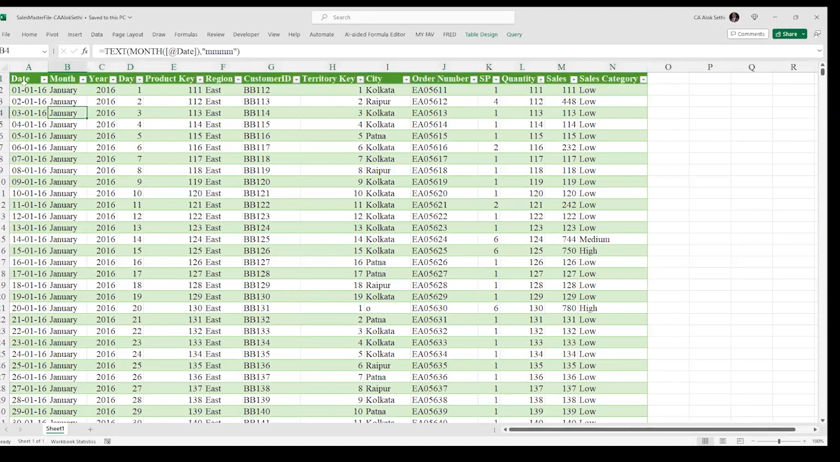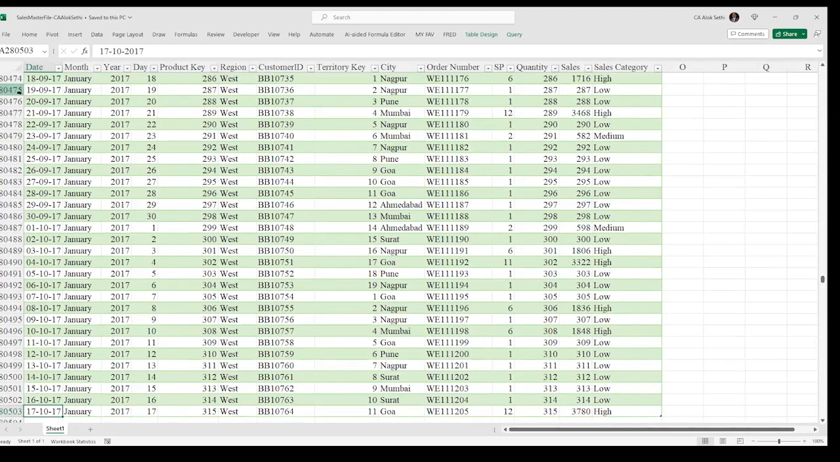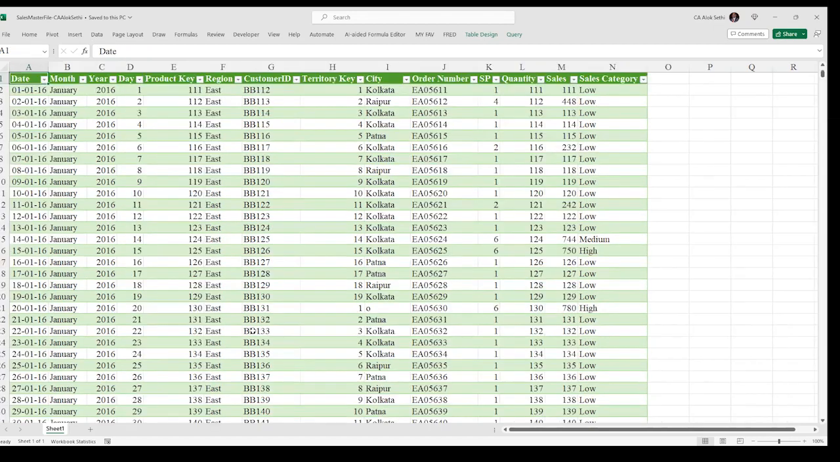And if you want to see how many rows are there, can anyone read out what is the last row number you can see on the Excel screen? Just read out the last row number. 280,503. That means 2,80,503 records are there.